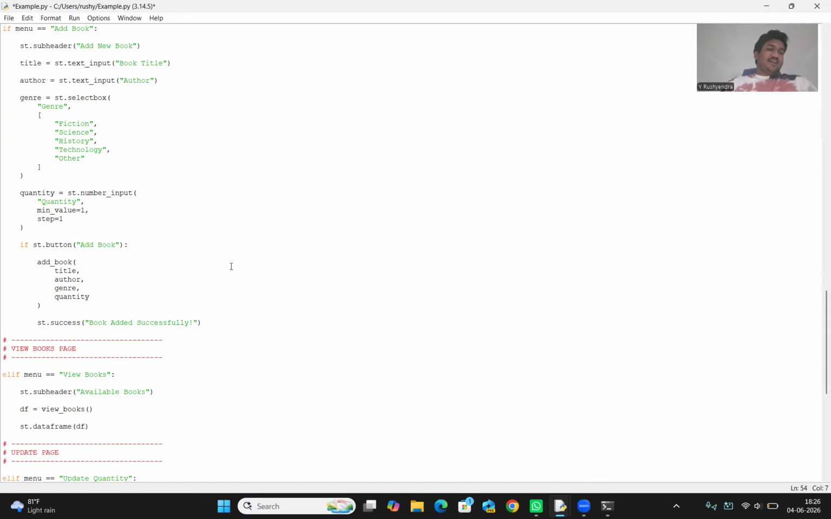And I also put quantity, with the minimum value as 1 and step 1. So if you want to increase the quantity, it will increase one step at a time. You can put 3 or 4, whatever amount you want, but it should be a singular amount.